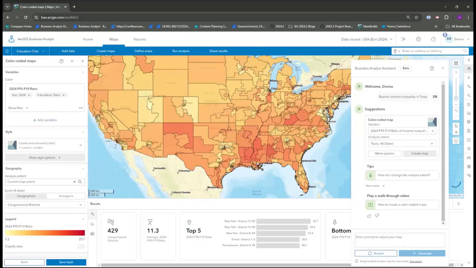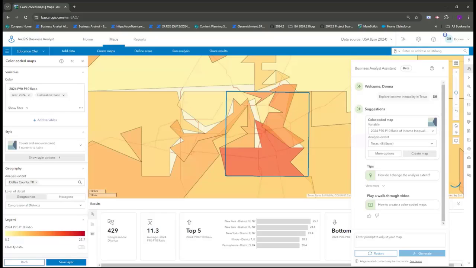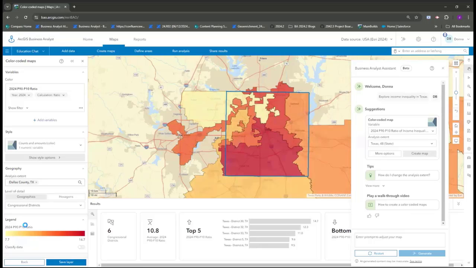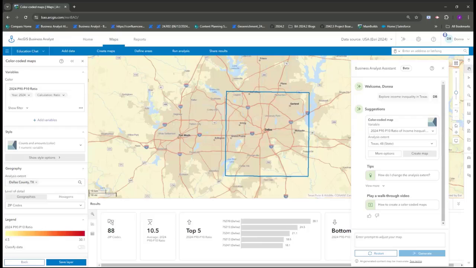So now I'm going to look at entering Dallas County because now I want to change my analysis extent to Dallas County. Again, I'm showing you some tools here and some workflows in the Business Analyst Assistant inside Business Analyst Web app, which is SaaS-based, software as a service, nothing to install. It's part of the ArcGIS family of tools. Now I'm going to change the level of detail to zip codes for Dallas County.